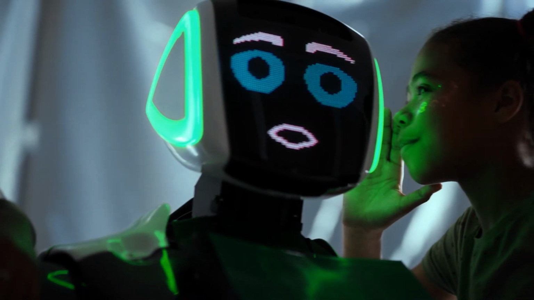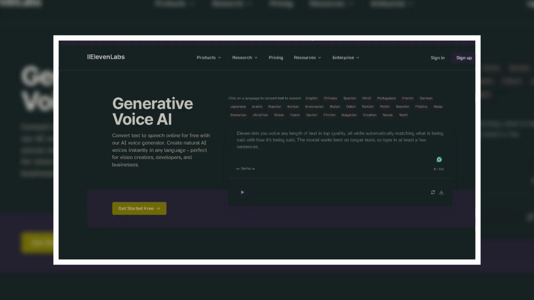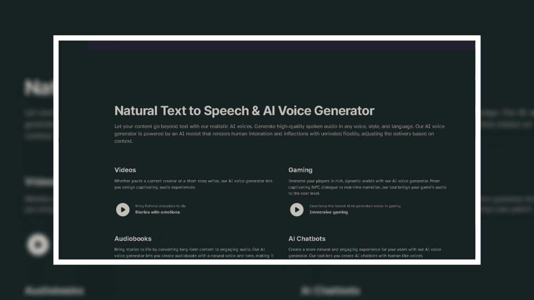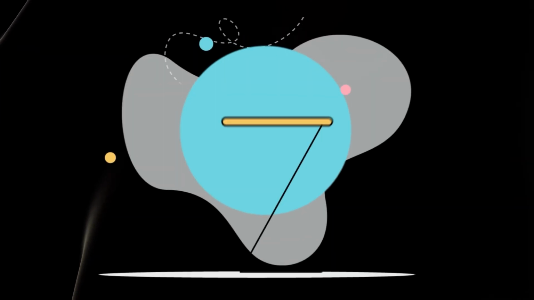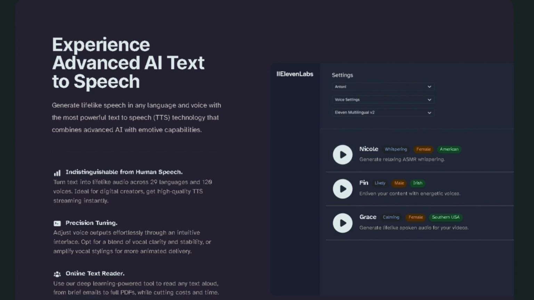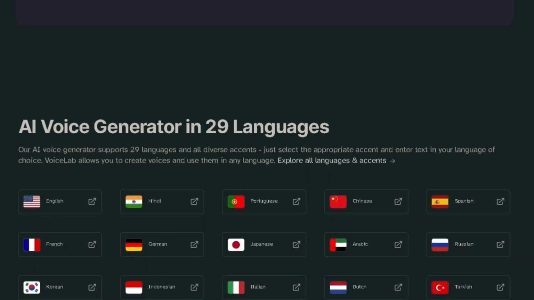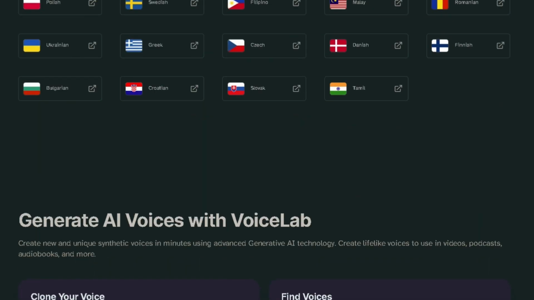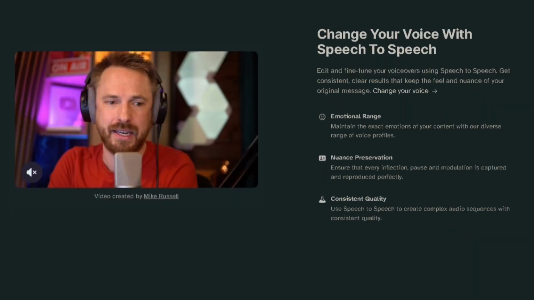Unlocking the Power of Elevenlabs, a comprehensive guide. In the ever-evolving landscape of artificial intelligence, Elevenlabs stands out as a pioneering force, transforming how we interact with and utilize AI technologies. Whether you're a developer, a content creator, or simply an AI enthusiast, Elevenlabs offers powerful tools to enhance your projects and streamline your workflows. This video will guide you through the process of harnessing the full potential of Elevenlabs.